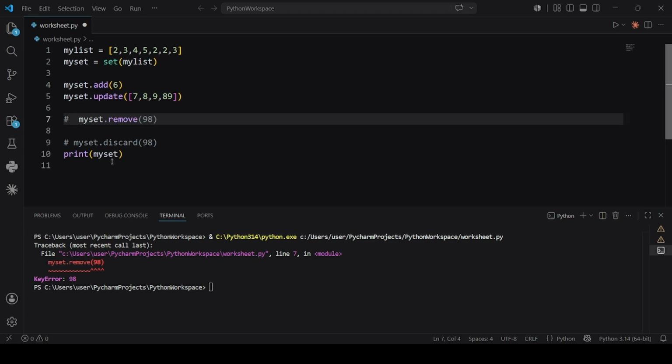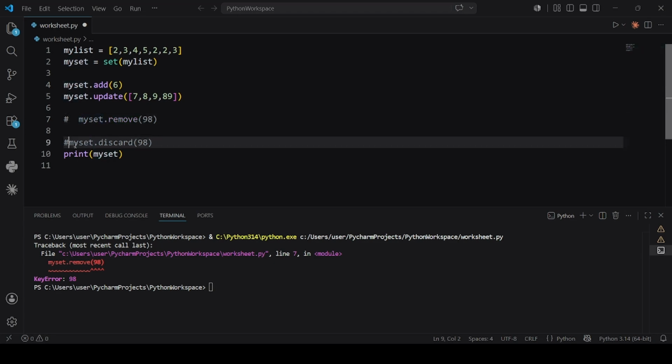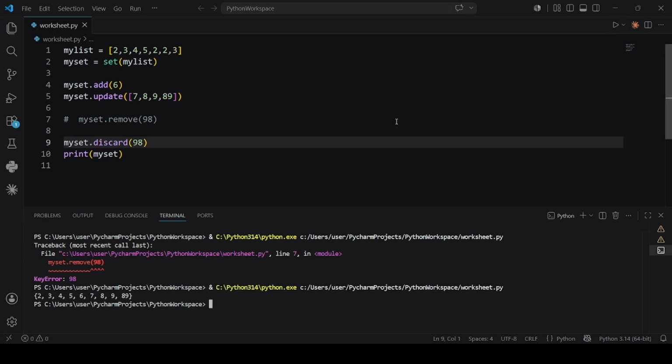So let's comment this out. And let me run this with a discard. So if I hit run, I still have my list without 98 because 98 was already absent from the list. So nothing happens. But then if I did the same thing with the remove, it's going to throw an error.